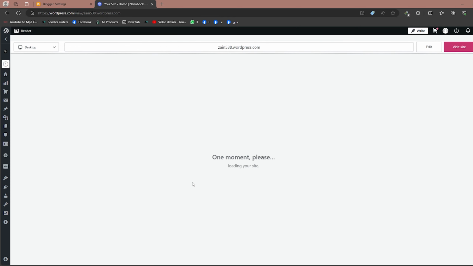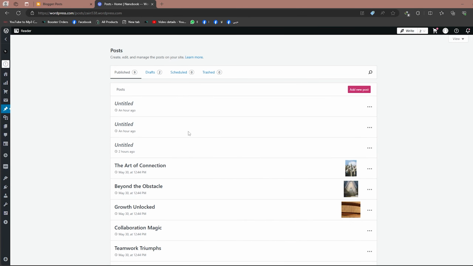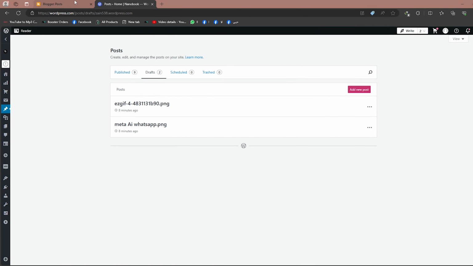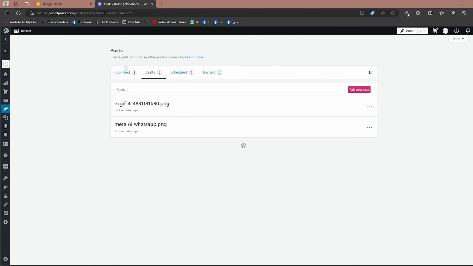Click on view site. Then when you go to your site, you will see that the posts are added also with their comments. Now, in order to make sure that all your posts have been transferred, go to this icon right here, then click on all posts. And you will find out here the posts that you have transferred. Then go to your Blogger and make sure that you have the same number of posts here and here.